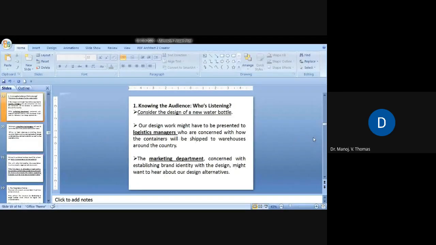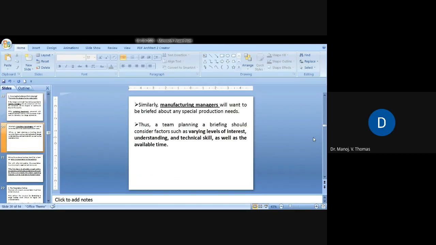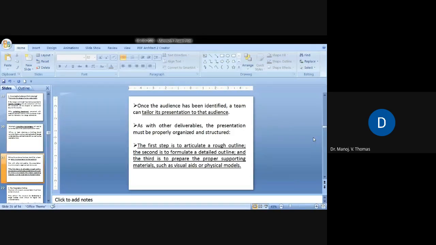Knowing the audience, this is general: knowing who is listening. Sometimes, consider the design of a new water bottle. So who is the audience? Is it the logistics managers who are interested in transporting? Is it the marketing department? Or is it the manufacturing department who will manufacture it? The different audiences will have varying levels of interest and varying levels of understanding, and their technical knowledge will be different. So the available time also will be different, isn't it? Accordingly, I must prepare my presentation or report. So we must tailor the presentation according to the requirements of the audience.